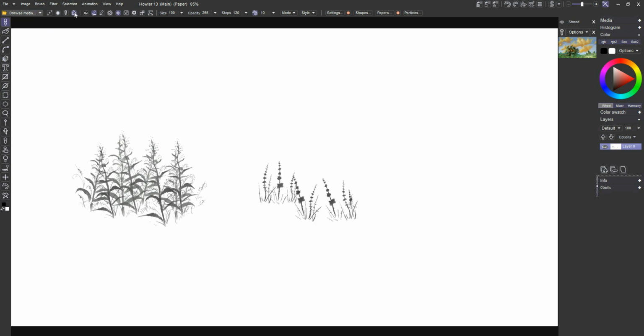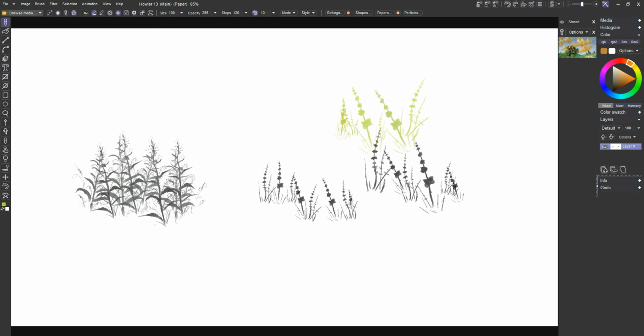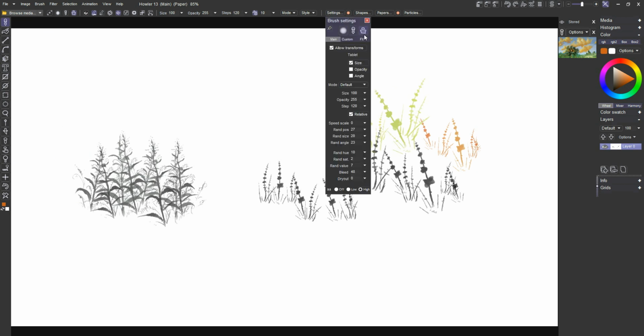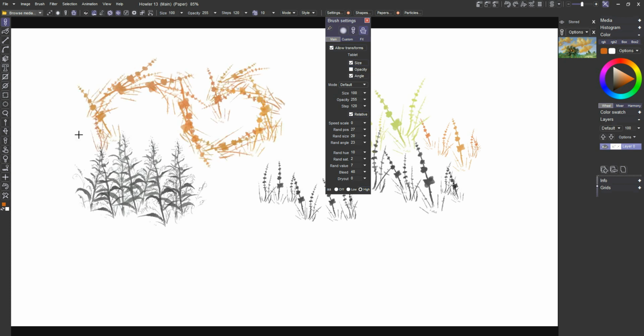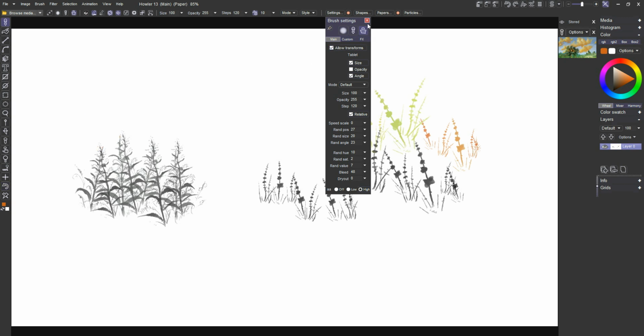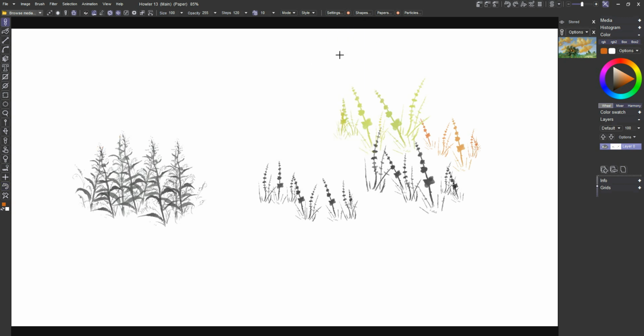Very simple. You can give them different colors like that, and you can of course change the settings, make more of them, less of them, change the angle, all that stuff. Let's see, use the brush angle as an input, that kind of thing. So that's just basically what we're going to do today.